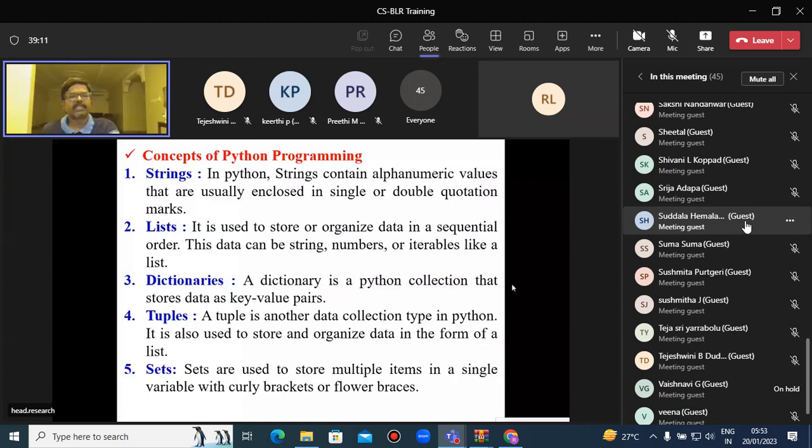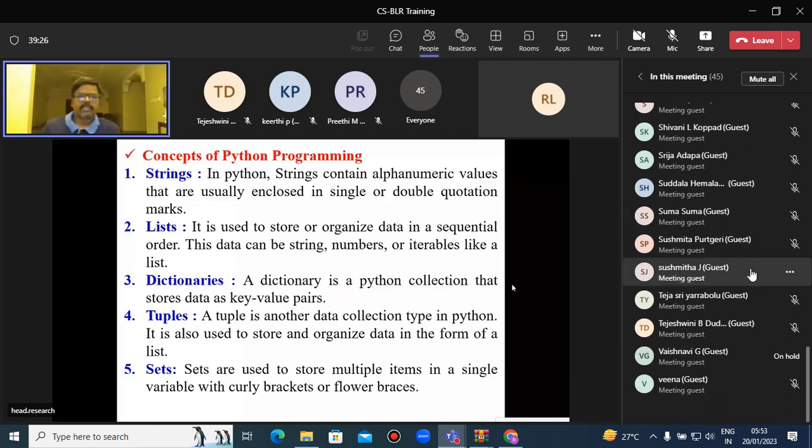String is a sequence of characters. List is a collection of items within the square brackets, and it can allow duplicate values. Dictionaries, it is a collection of items based on key value pairs. Tuples, a tuple is a collection of items within the parentheses. Sets are used to store multiple items in a single variable with curly brackets or flower braces.